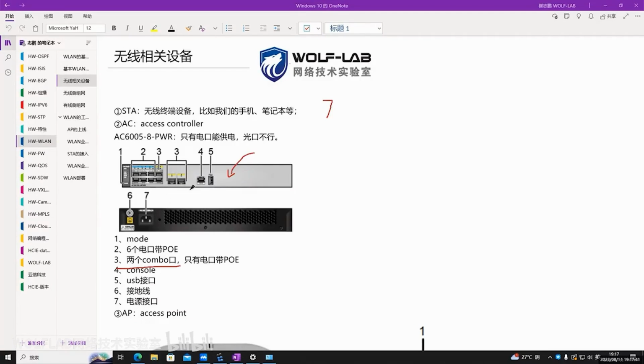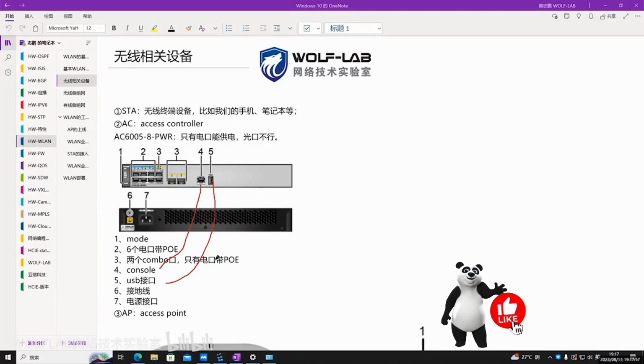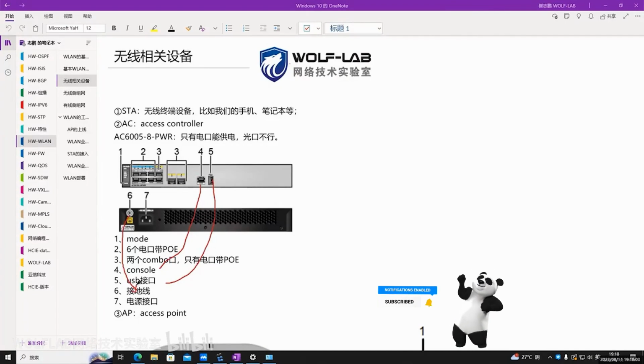The 5th is a USB interface. You can use the USB interface to externally connect, right? You can use USB to upgrade the operating system. It's all possible. And through USB, you can update the operating system. Yes. Next, the 6th item is the so-called relay line, when connecting your device to power. And finally, the 7th is the so-called power interface.